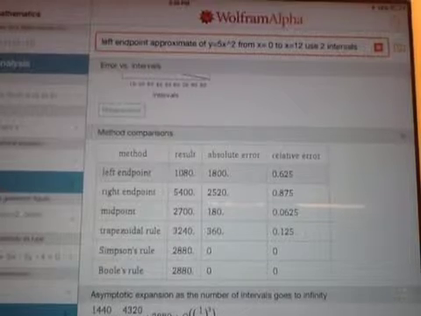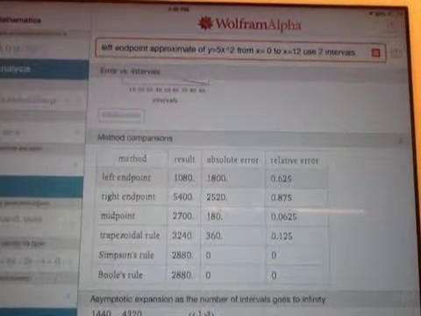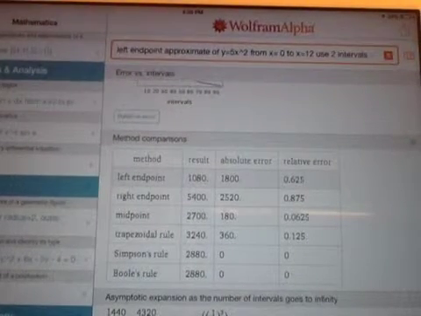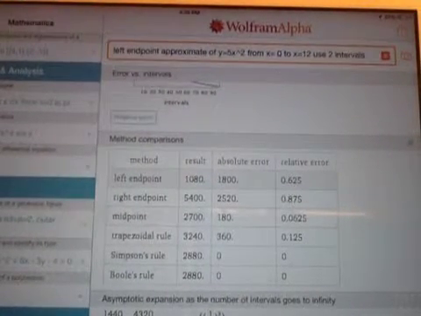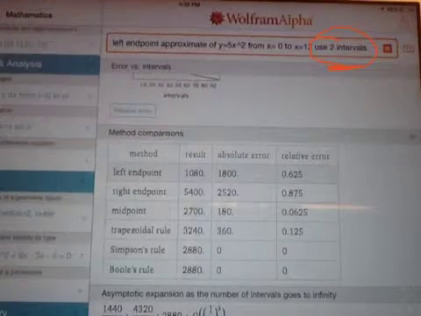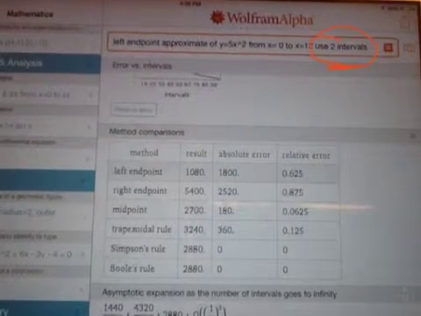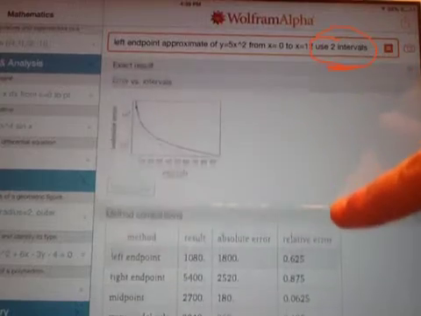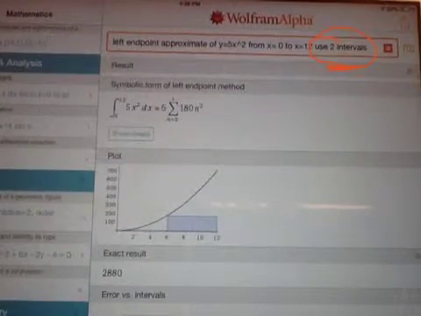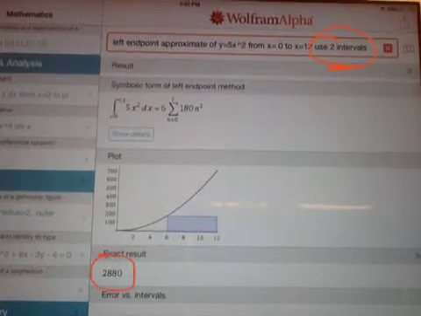So I went back up, you can see it now. I wrote "left endpoint approximate using 2 intervals," and I'll even circle where I wrote that, right here. Okay? And now what's really neat is I paged down, I'll let you see here. Originally it drew the left endpoint approximate, and it gave me the exact answer.